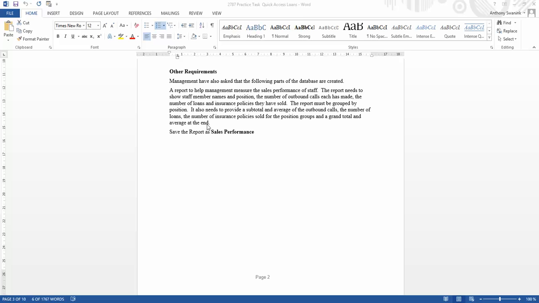here carefully and properly. So, what we need to show in the report, okay, so we need to show the staff member's name and their position, and then we want to show these things: how many outbound calls they've made, the number of loans they sold, the number of insurance policies they sold.